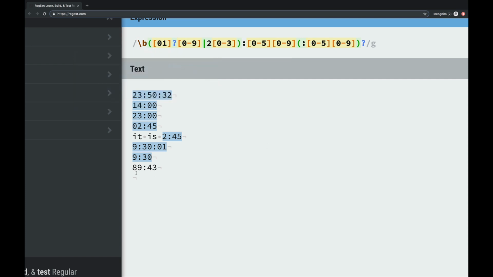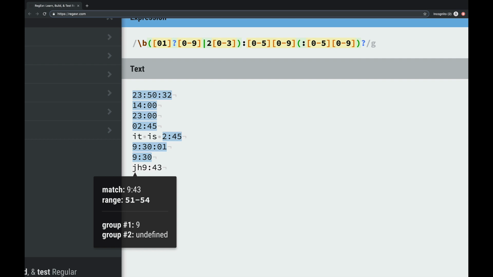So you can see now this doesn't match because earlier this was a match, but now we said it has to start with a word boundary, which means there must be a boundary here. It can't just be another letter. It can't be something like that or a number. It must be the start of a line or a space.